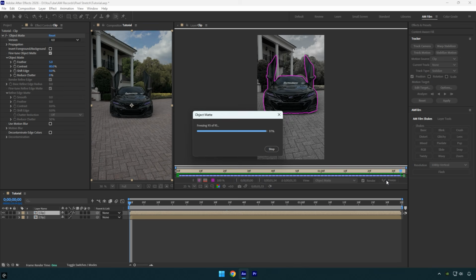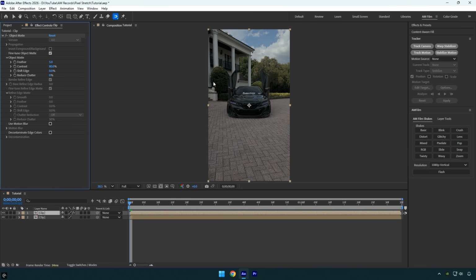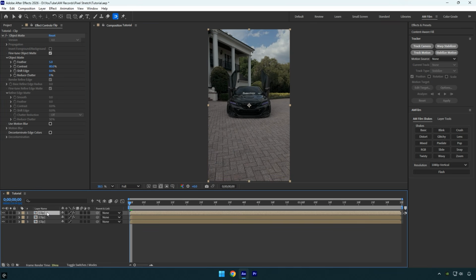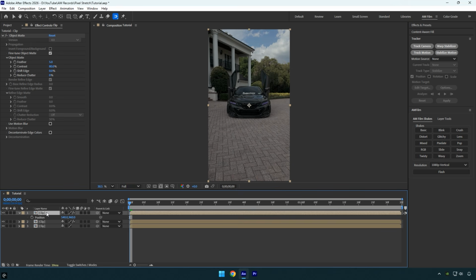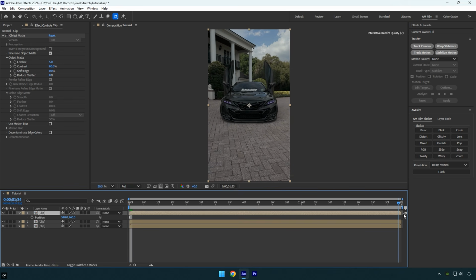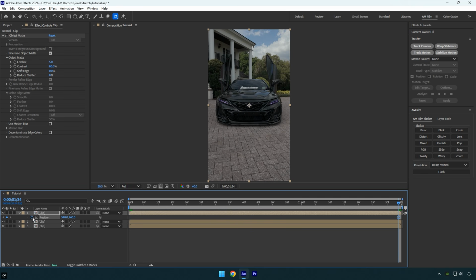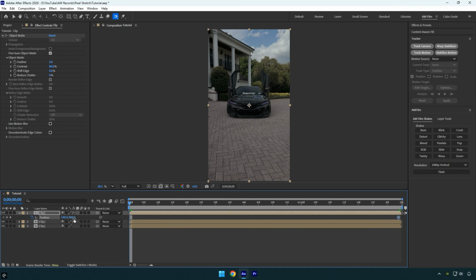After the freezing is complete, close the rotoscoping window and make sure to duplicate the layer. On the top copy, press P on your keyboard to reveal the position property. Move the playhead to the end of the layer and click the position stopwatch to add a keyframe. Next, go back to the beginning of the layer and move the Y position upward, something like this.